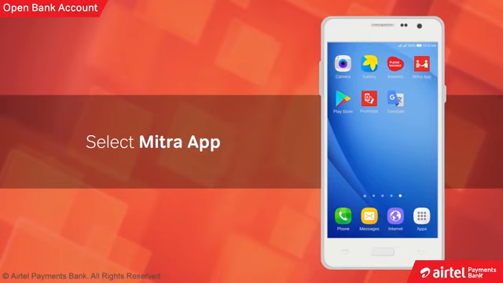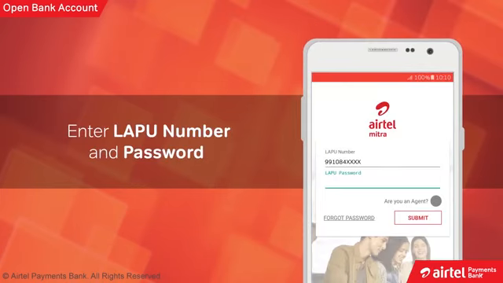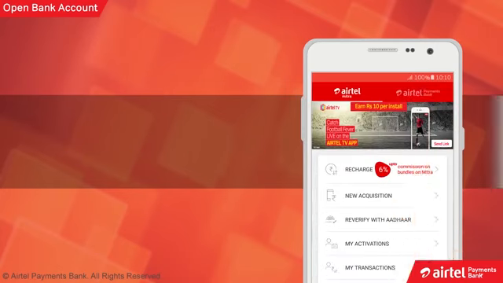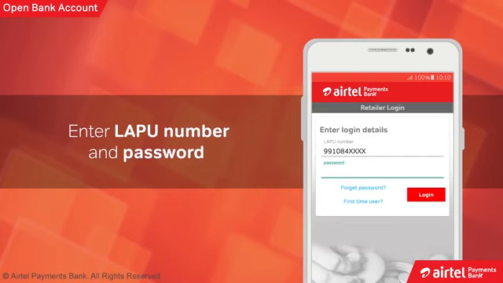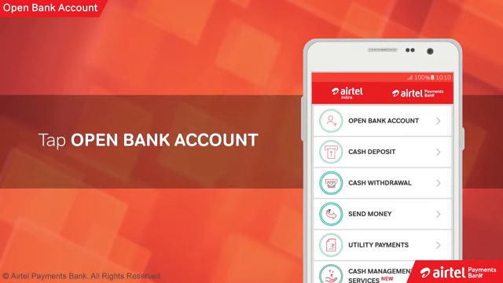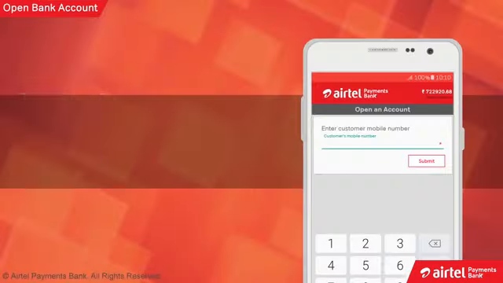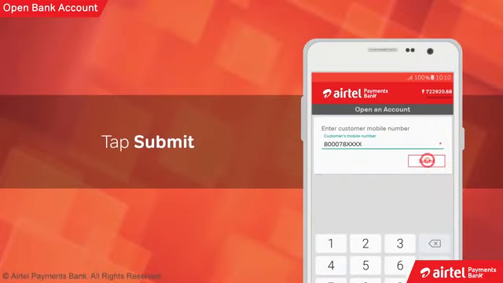To open an account, I log into the Mitra app by entering LAPU number and password and tap Submit. Tap the Airtel Payments Bank tab, then log into the Payments Bank section. I enter LAPU number and password and log in. Now I tap Open Bank Account. Please provide your mobile number. Sure. I enter the customer's mobile number and tap Submit.